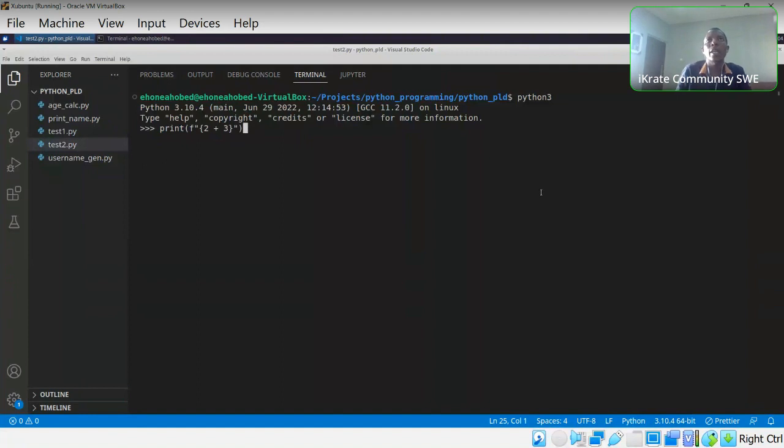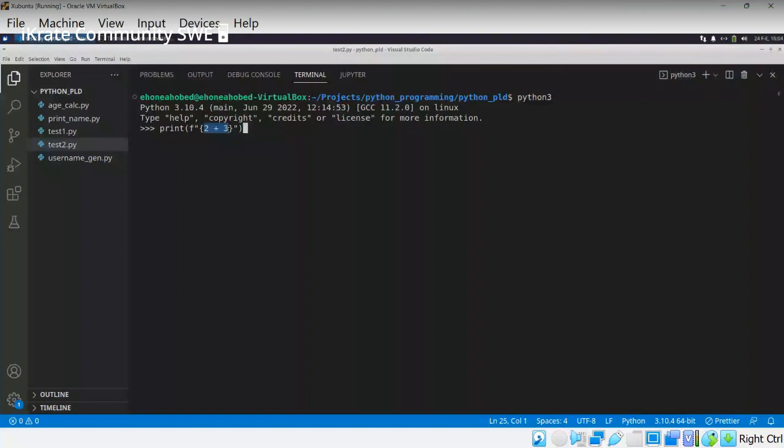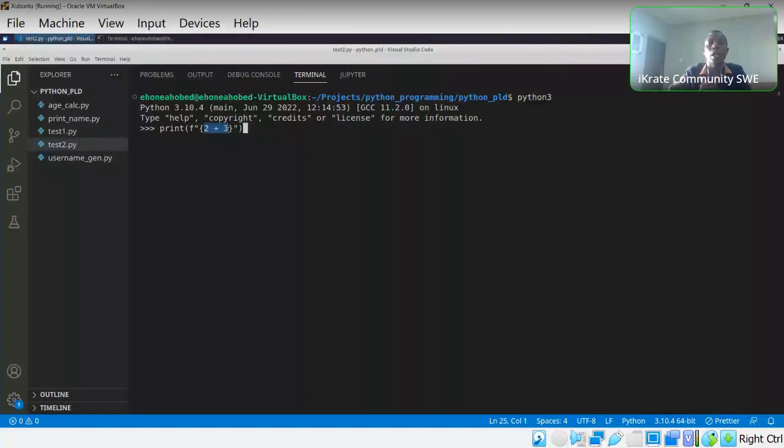So what happens here is that this thing inside the curly braces is going to be operated on, the outcome will be generated, then it will be converted to string before the outcome is given. Okay, so if I run this, it should give me a string of 5. Okay, so you're getting 5 as the answer. Simple.